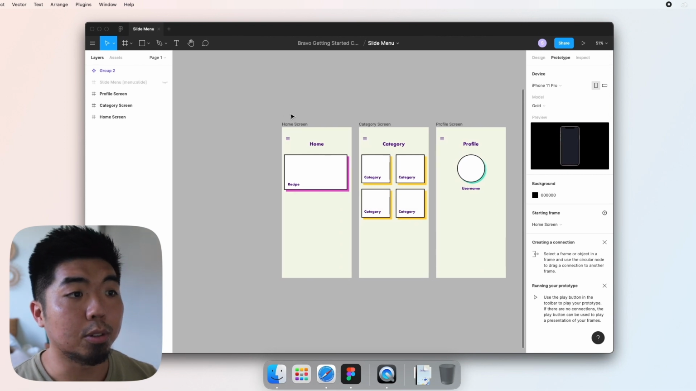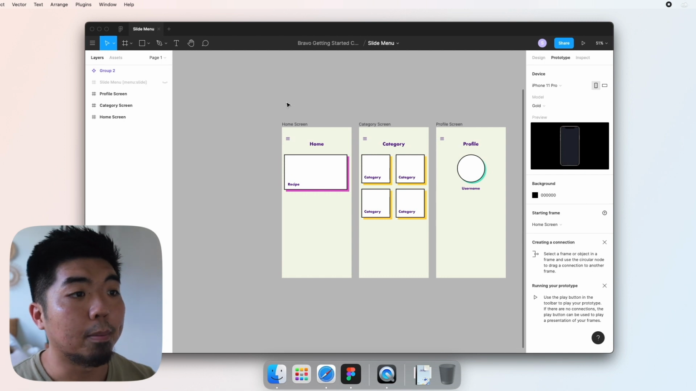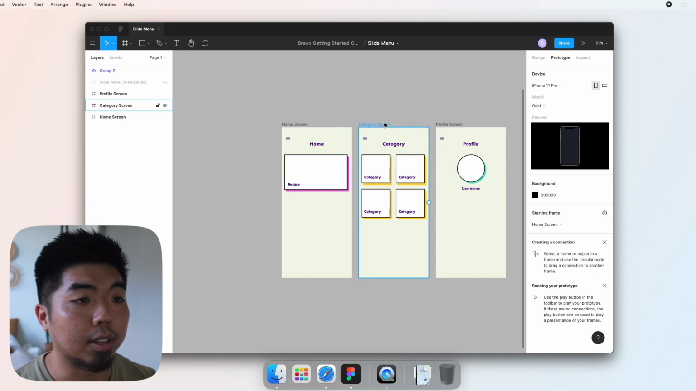And for these tutorials, I'm going to be creating a recipe app. So in my recipe app, I'm going to have three screens: a home screen for recipes, a category screen with different categories, and a profile screen.